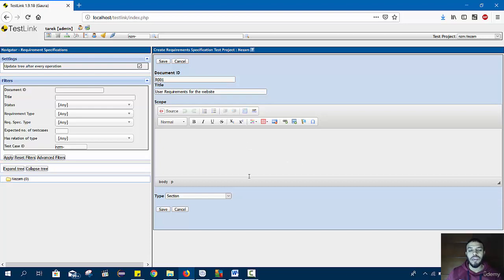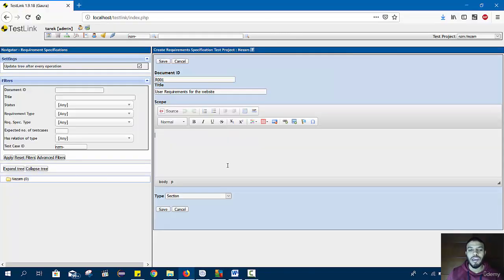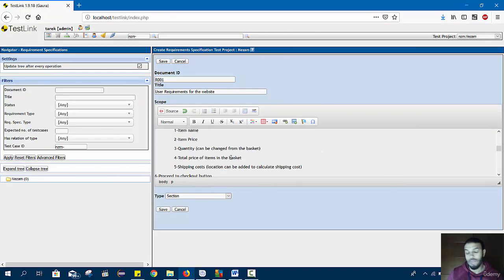a scope. Okay, we can go, I have some requirements here, user requirements, and I will attach them in the course if you want to write them, if you want to read them. And the type, this is a section or user requirements or system requirements.